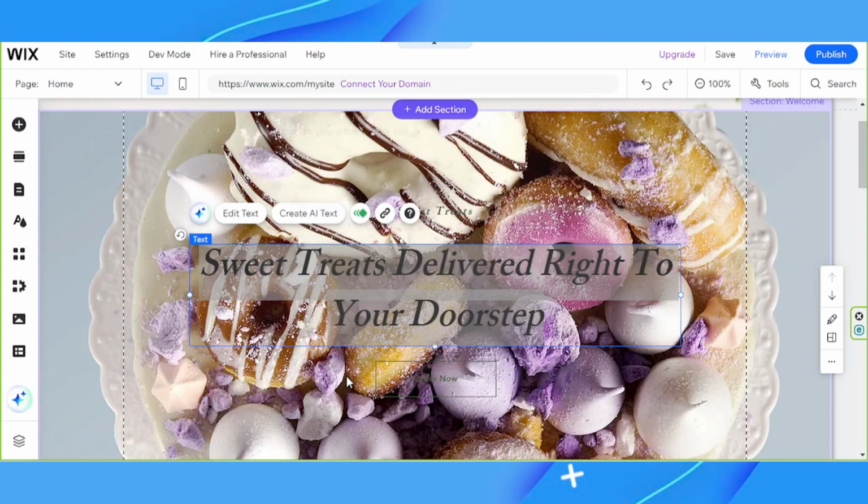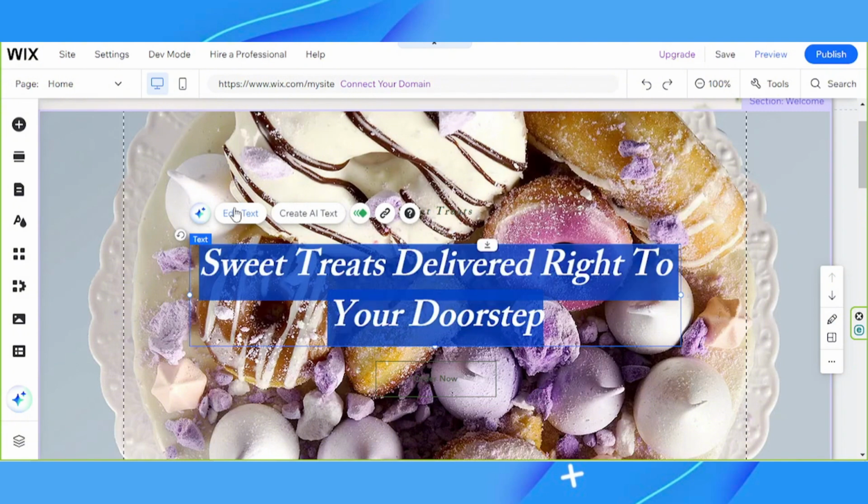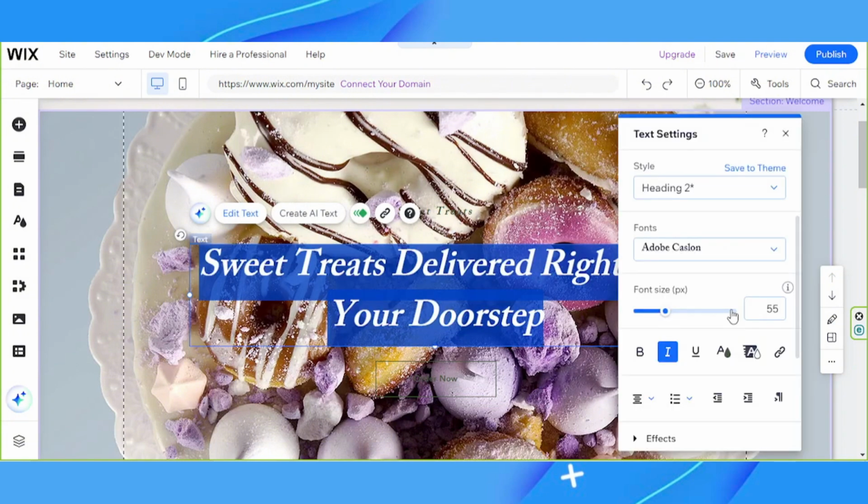I'm not going to do that, so yeah, I'm just going to basically change our text's color over here. So I'm going to go to Edit Text, and I'm going to change our color to white, and maybe we can add a text effect to it so that it's visible.